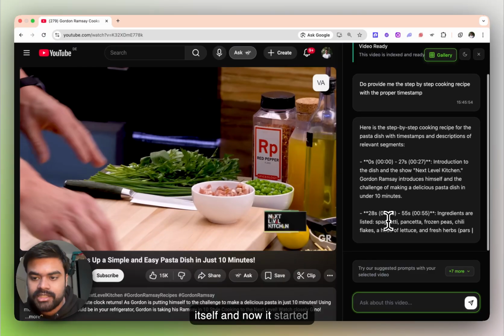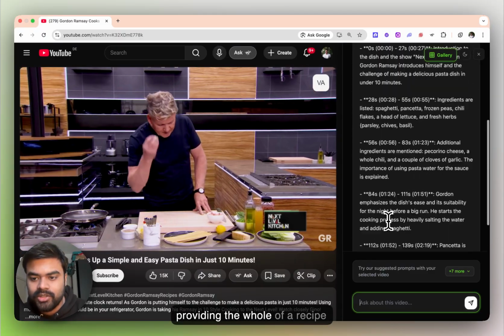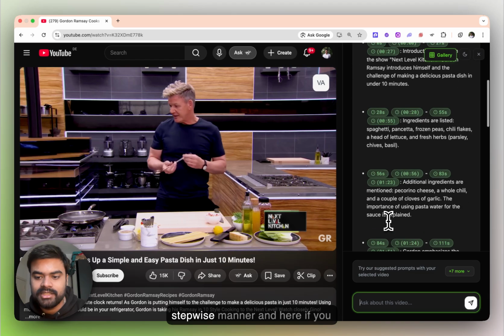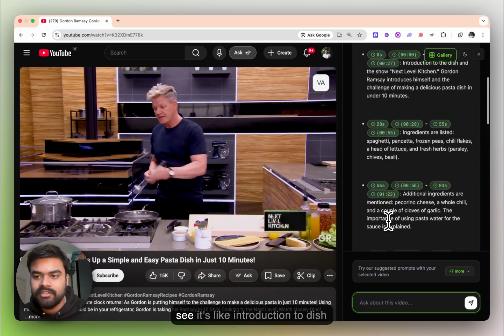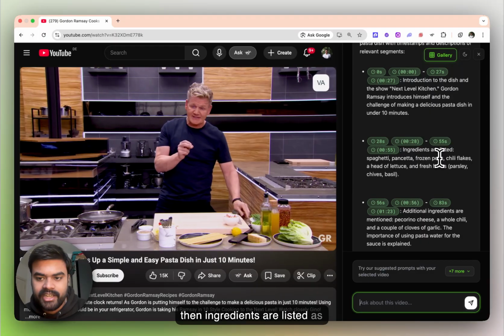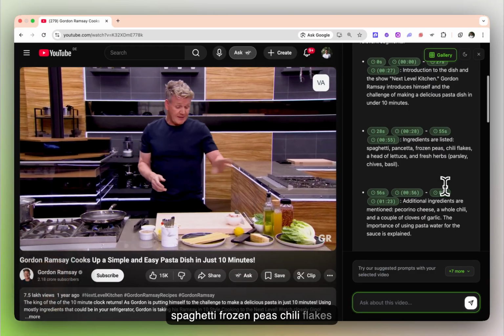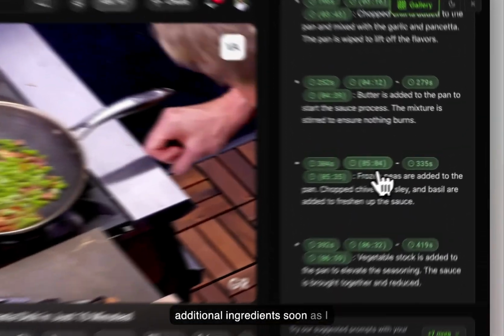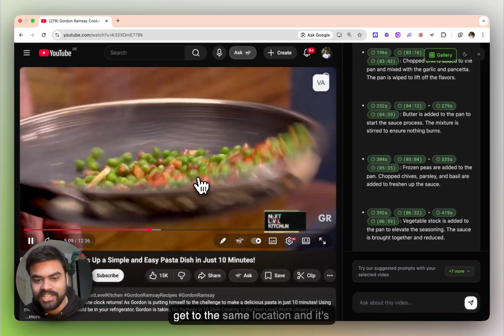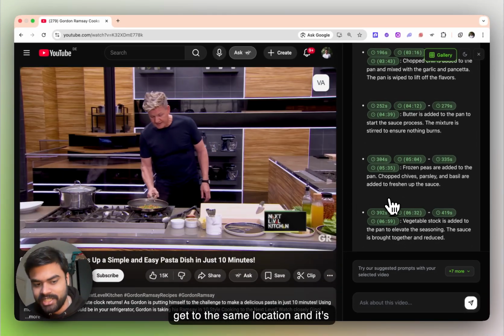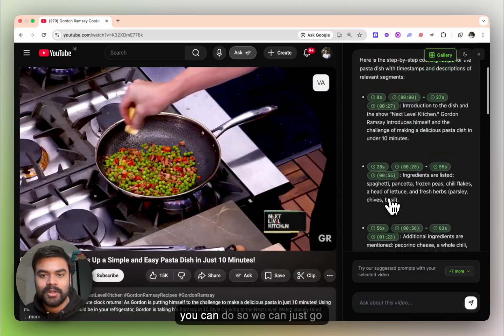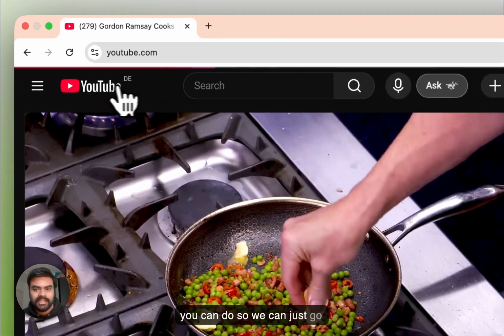And now it started providing the whole recipe in a timestamp-based stepwise manner. And here if you see, it's the introduction to the dish, then ingredients are listed as spaghetti, frozen peas, chili flakes, additional ingredients. As soon as I click on a timestamp, I get to the same location, and it's a live interactive thing which you can do. So we can just go back here.